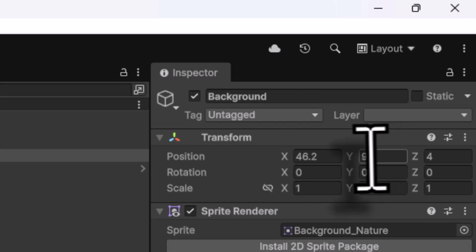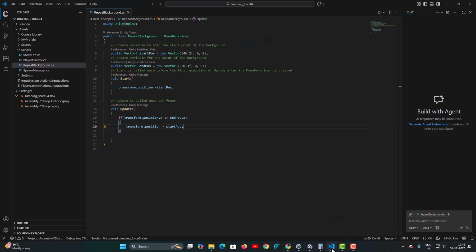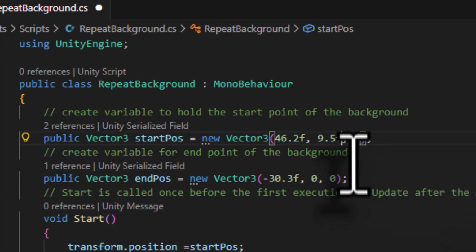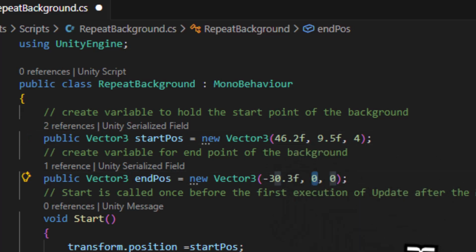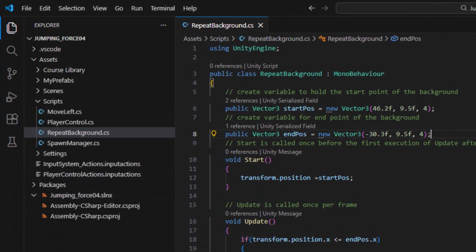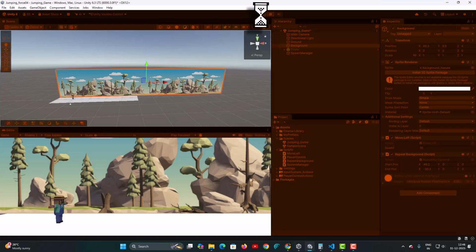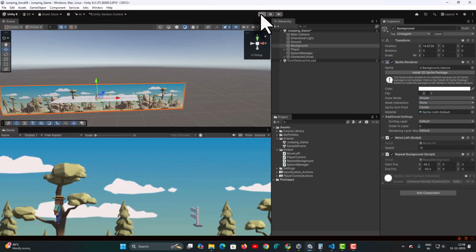Y value is actually 9.5 and z value is 4. I will come back to the script, and the start value will be y is 9.5f and z will be 4. Now in the end position variable also 9.5f and z will be 4. So I will come to File, save it, come back to Unity, allow the script to get compiled. Now if I play the game and check it, still we are having the issue. I will stop the playback.